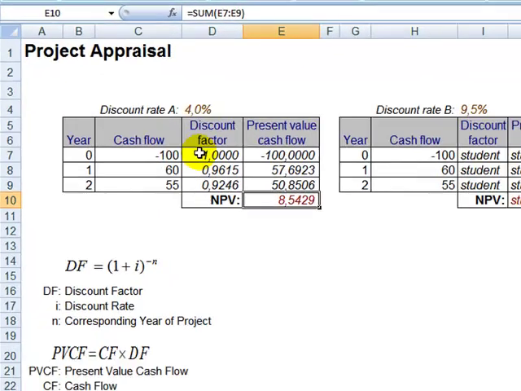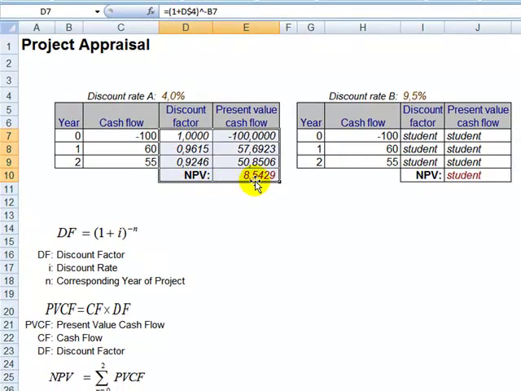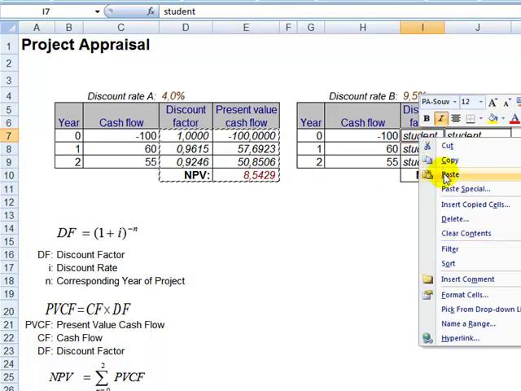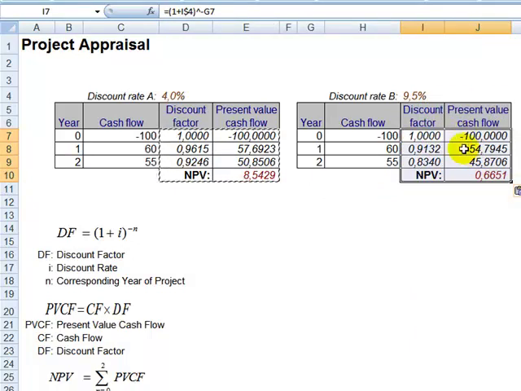The thing we need to do now is actually select this range and paste it in the corresponding range to the target, and we have results for the second case as well, which you observe is not so good as the first one, since the NPV is higher here and lower there.